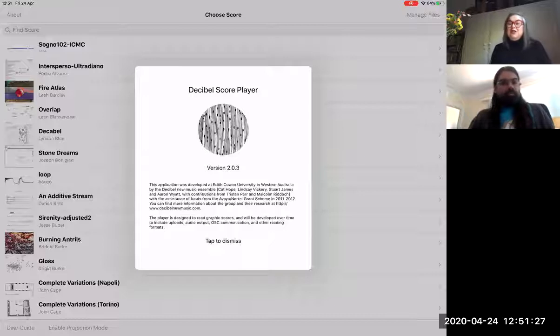And what we're going to do is to show you some of the basic functions of the ScorePlayer. There is an accompanying tutorial which shows you how to make scores to put in here and how to send them to the ScorePlayer via AirDrop. At the moment, the ScorePlayer is only available on the iPad and the Score Creator on Mac OS, although I believe Aaron's working on that.